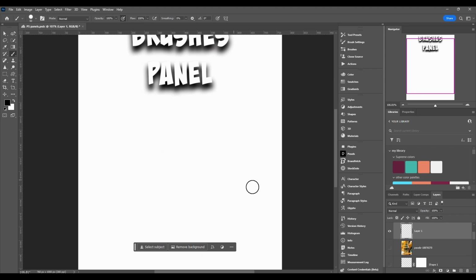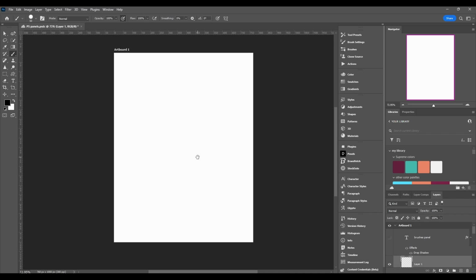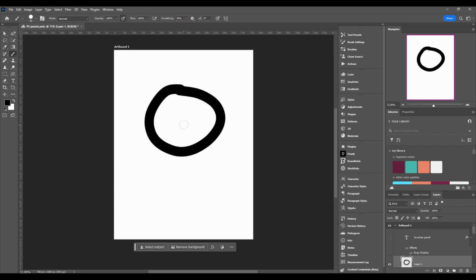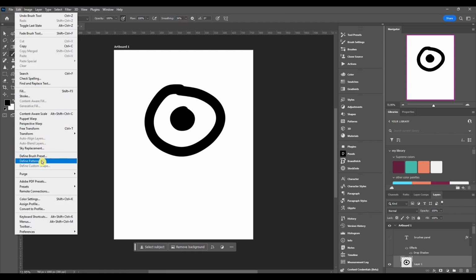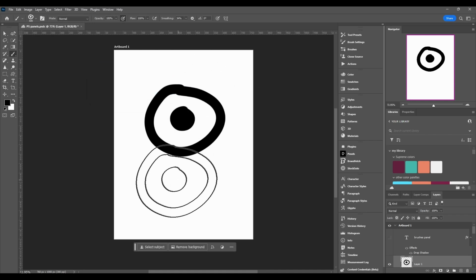Now if you want to create your own brush, what you do is get an all white background. And then whatever is black on the image is going to be your brush stroke. So if I wanted to make like a bullseye, and then if I came up here to edit, define brush preset, you can see a preview of the brush tip right here. You can name it. Let's name it bullseye. Click OK, and there you go.